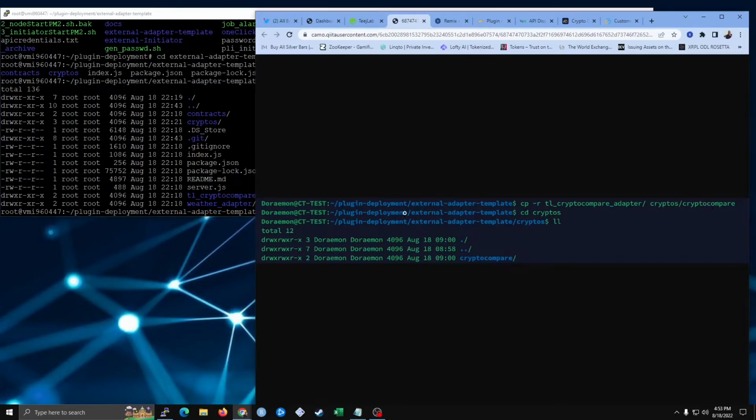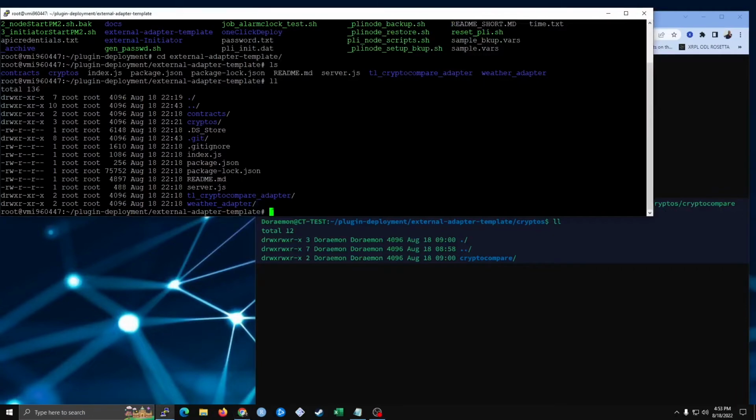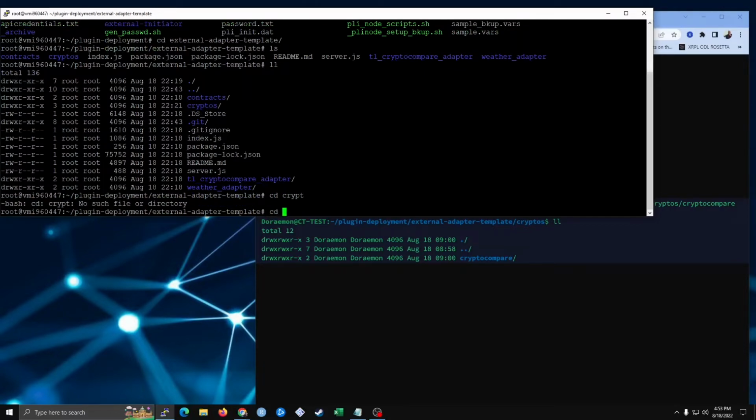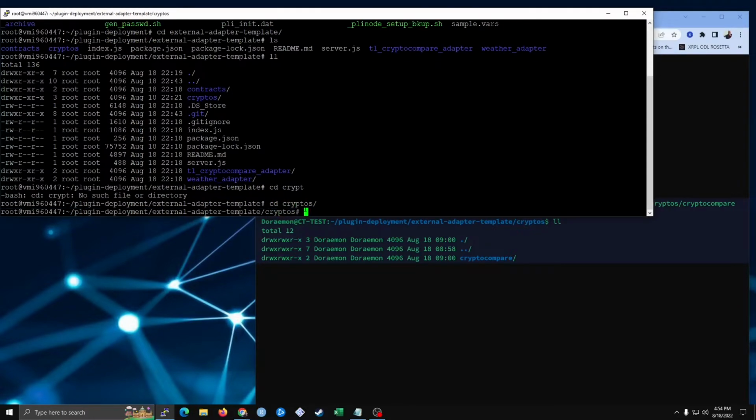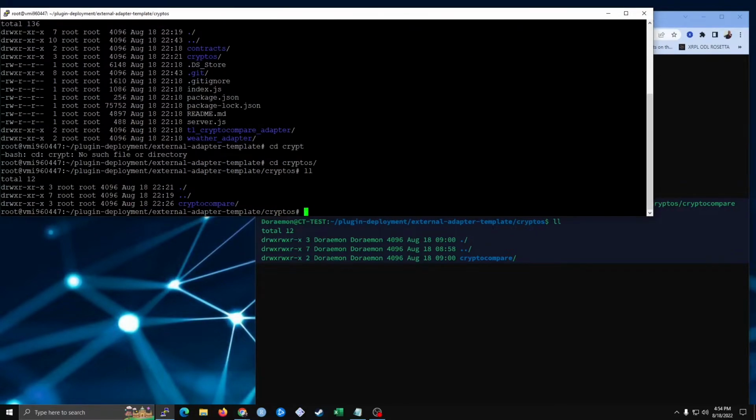Once you're done with that, you'll want to go into the cryptos path. And so what's happening is we're taking this template and we're basically making a copy, which is the cp. We're making a copy of this portion and we're naming it crypto compare. So again, I've already done it. So I can just go into cd cryptos, and then type ll, and you can see it here.